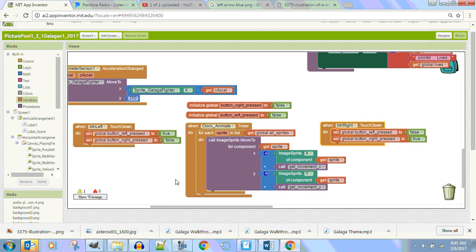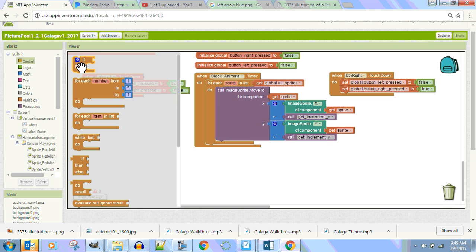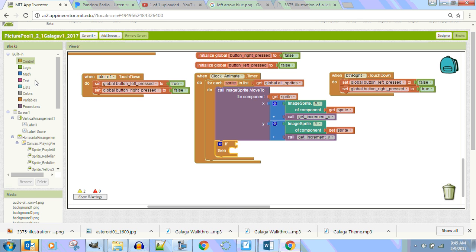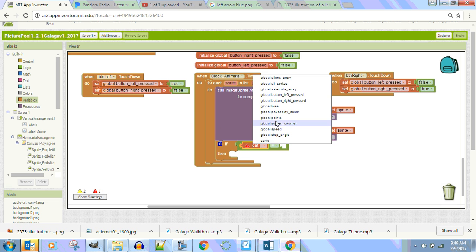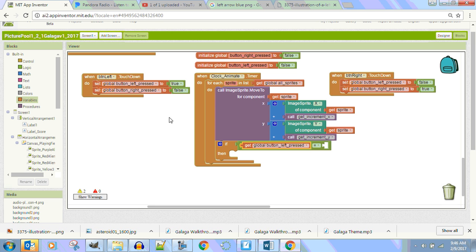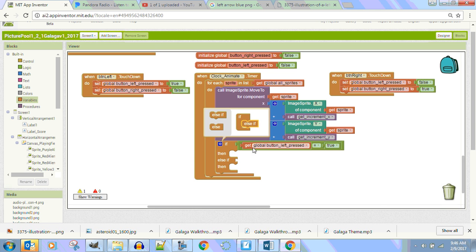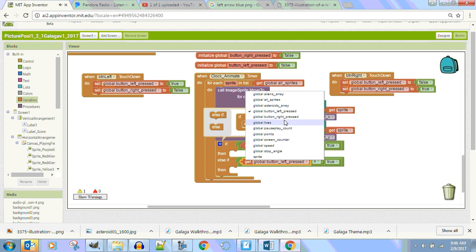So now in here, you can do a control if, and you can say something like logic equal to. If the variable BTN left pressed is equal to, and you can just copy and paste one of these trues, then we want to move left. Else if we want to move right, you would go to button right.